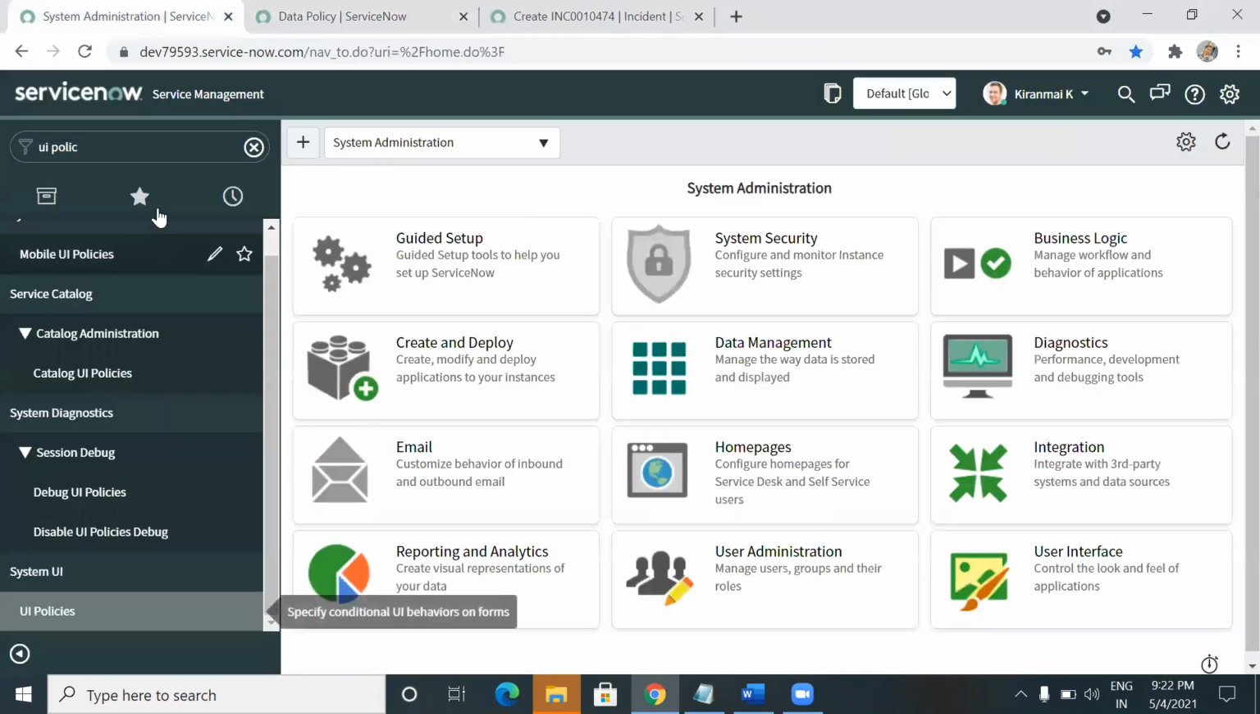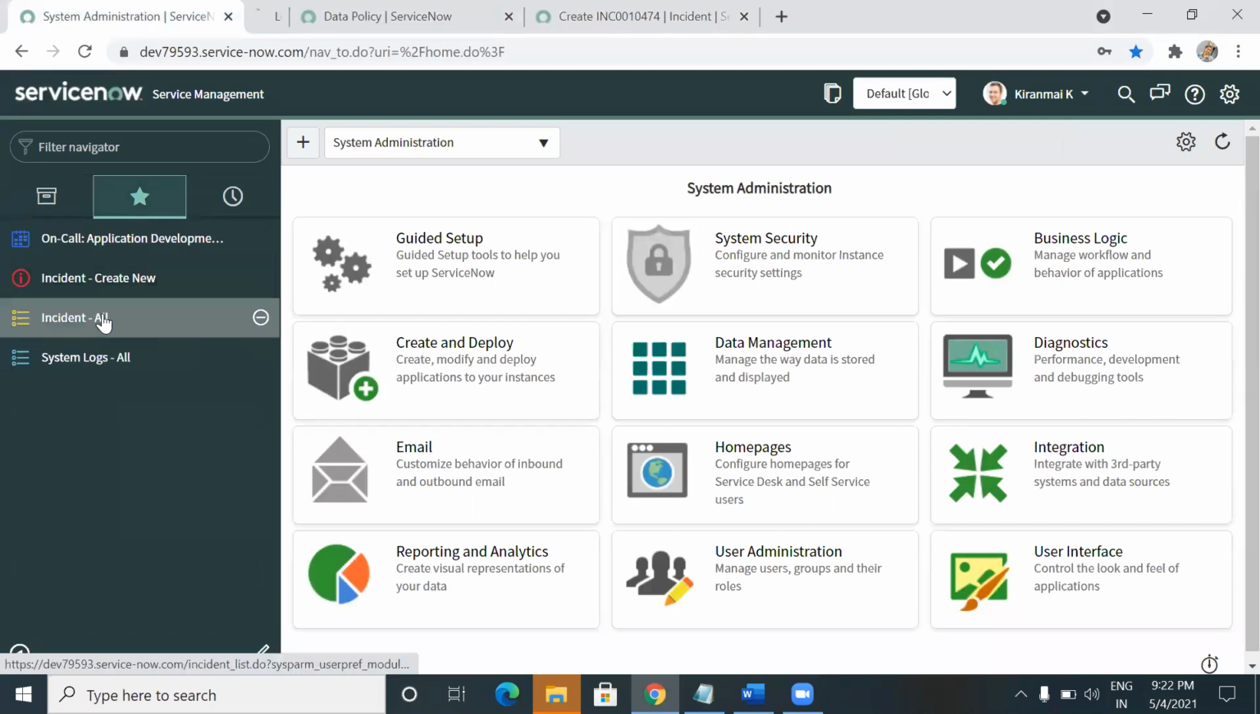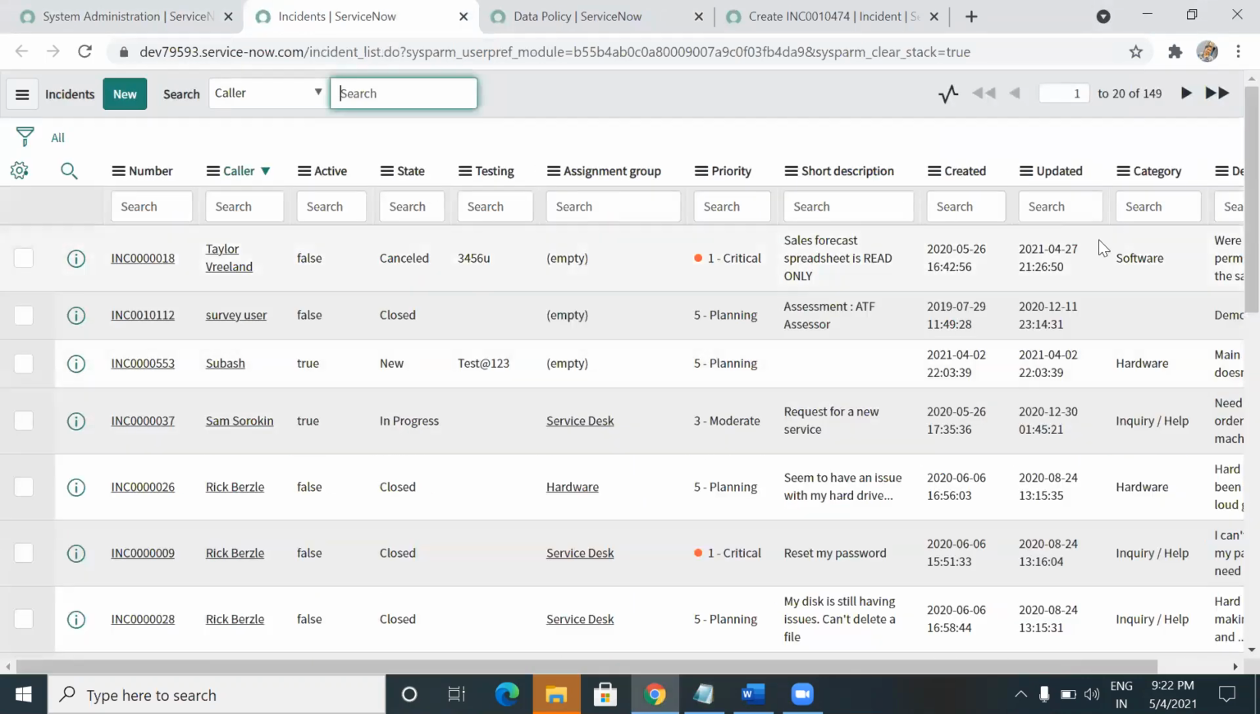Okay, let me go to the incident list view. Now select the state value. So here I have a state, right? So let me change this value to in progress. Okay, so if you double tap there, I'll get the list view over here. Okay, now what I just need to check is that the first name should be mandatory and description should be read only. Okay, let me click here.